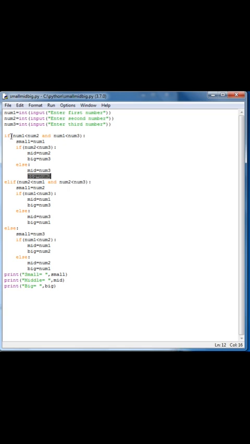So after checking the first condition, that is if number 1 is less than number 2 and number 3, if this condition is false, it will go to the next condition to check whether number 2 is the smallest one. So it will check if number 2 is less than number 1 and if number 2 is less than number 3, it will set small number is equal to number 2. And now you have to check between number 1 and number 3, which one is small.